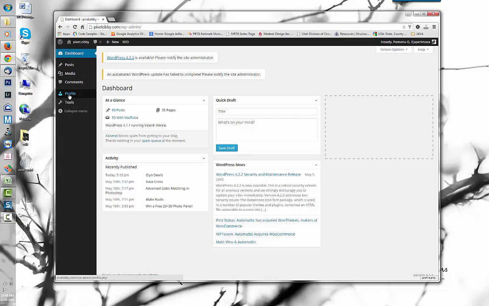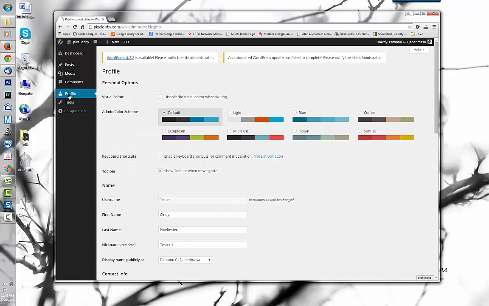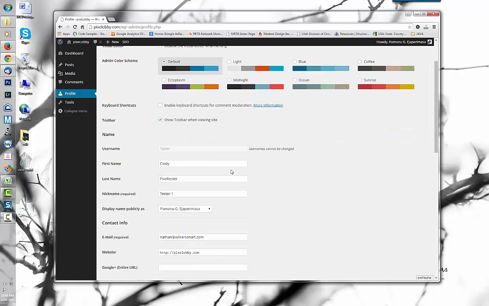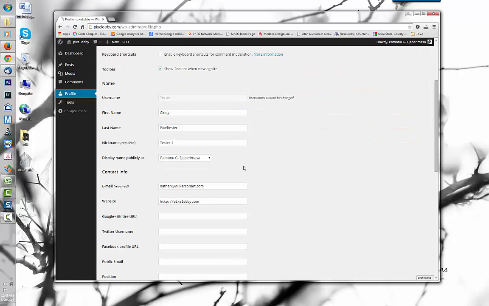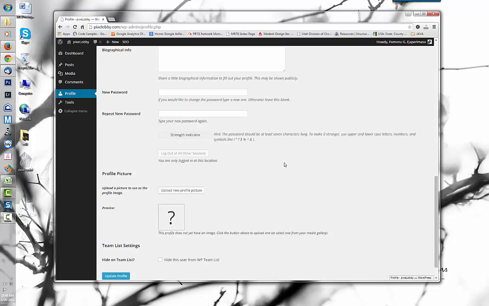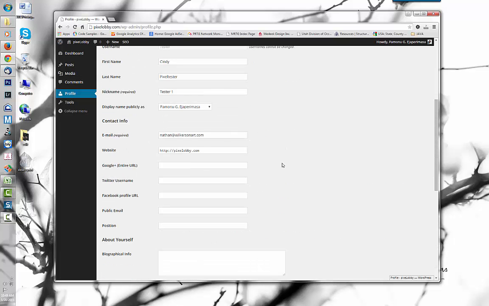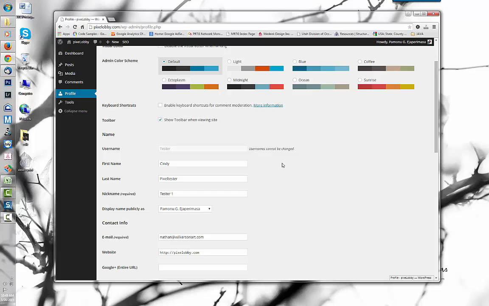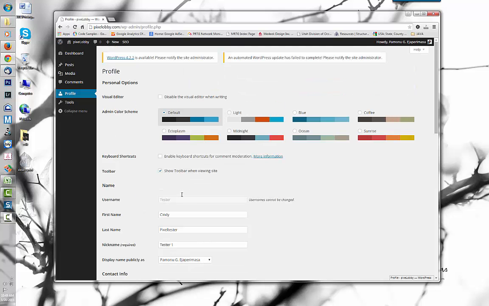and this is your user. The user has, you can change your password, you can update everything. The only thing you can't change is your username and what you can access on the back end. Other than that, you can change your name, your last name. Obviously, my last name is not Pixel Tester.